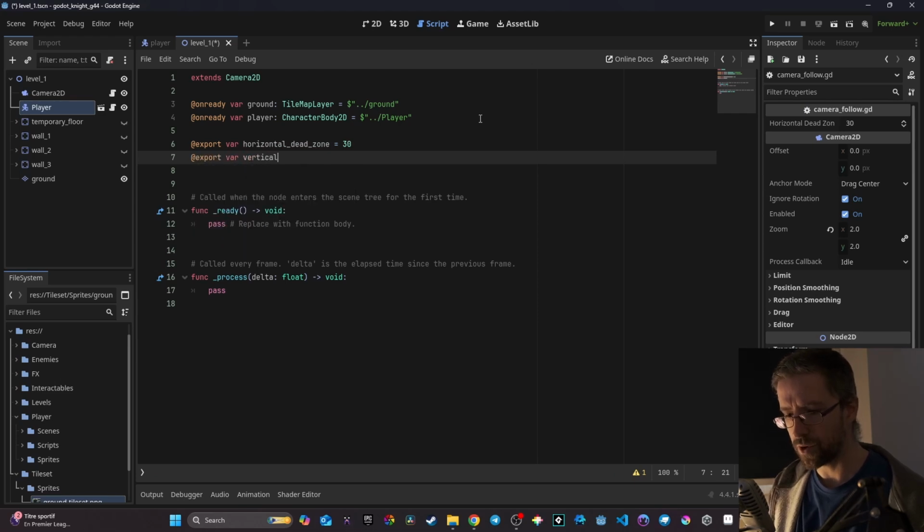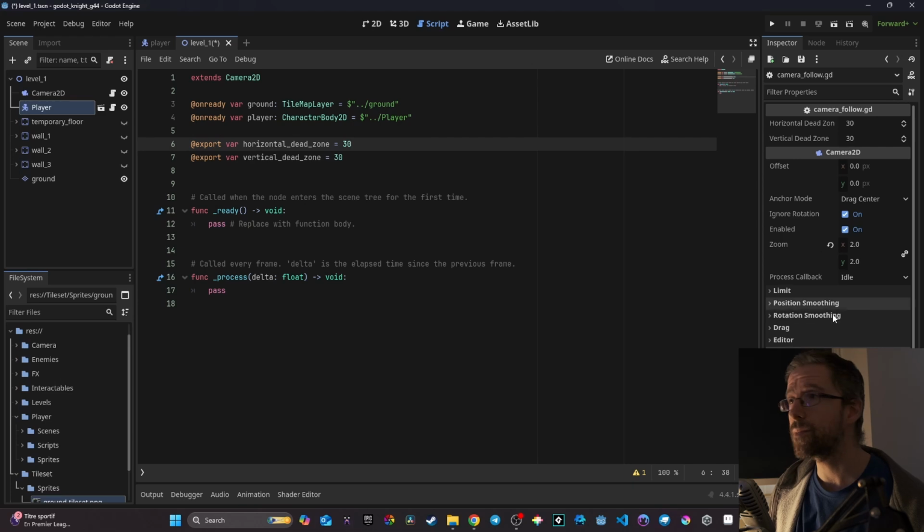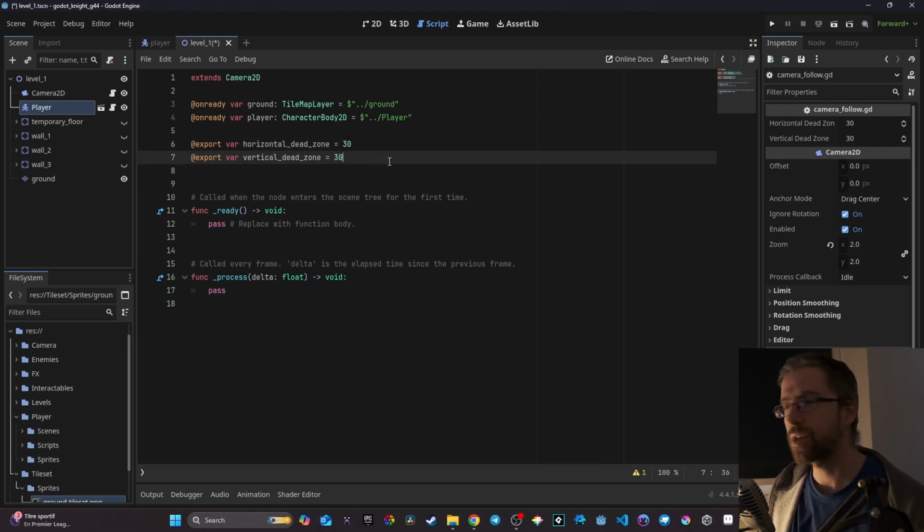So it's going to be called vertical_dead_zone, and I'm going to also set it up to 30. Here I'm setting it to that number because those numbers work well with me. If you have a zoom of 2 or 3, that works pretty well. If you don't have a zoom of 2 or 3, then you need to try and tweak that code a little bit.